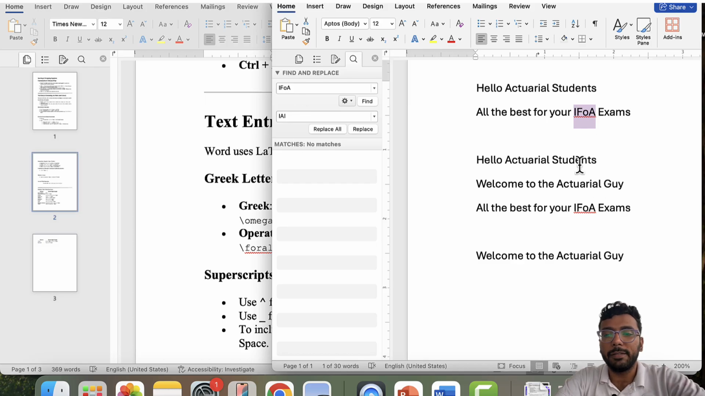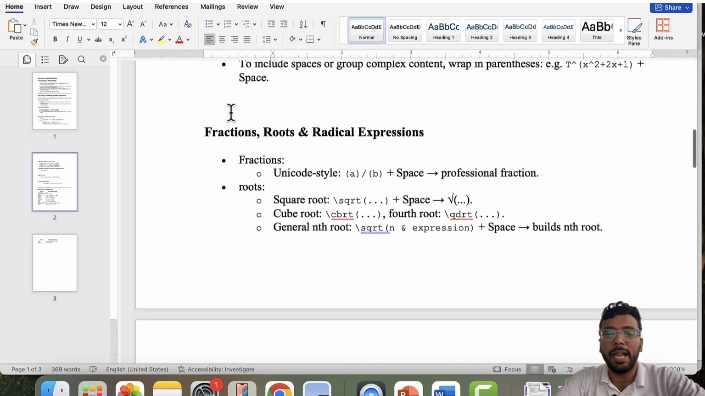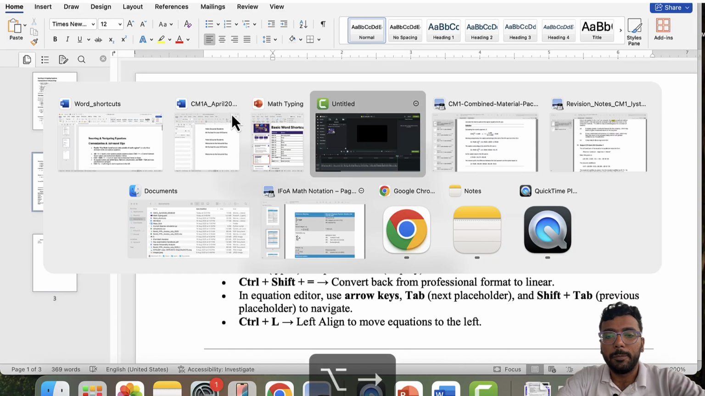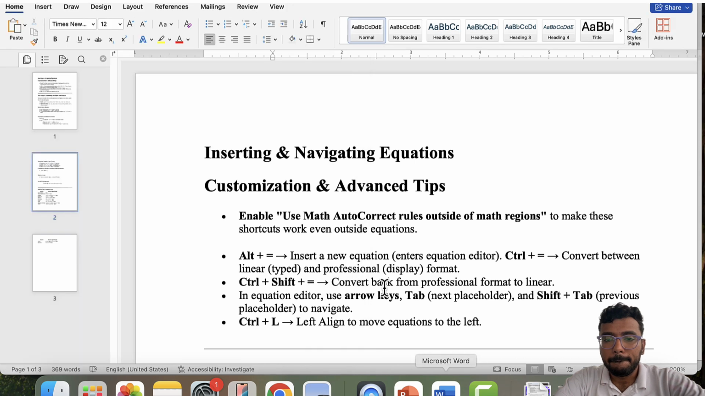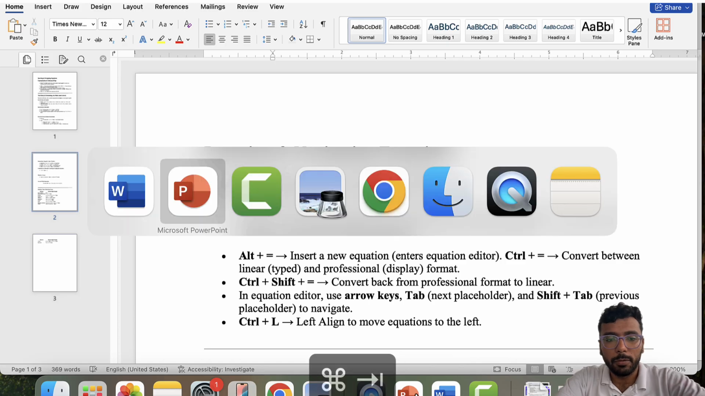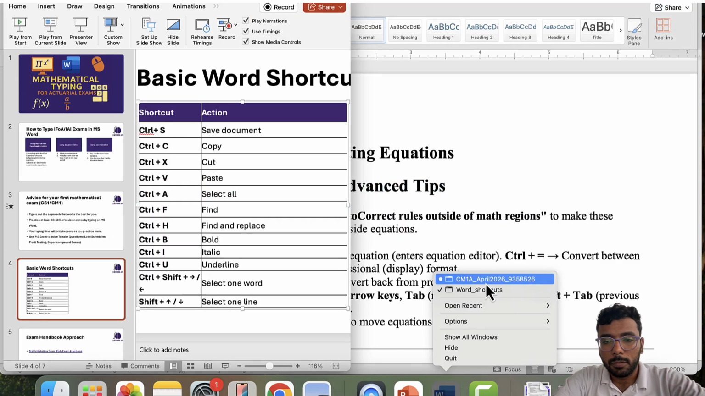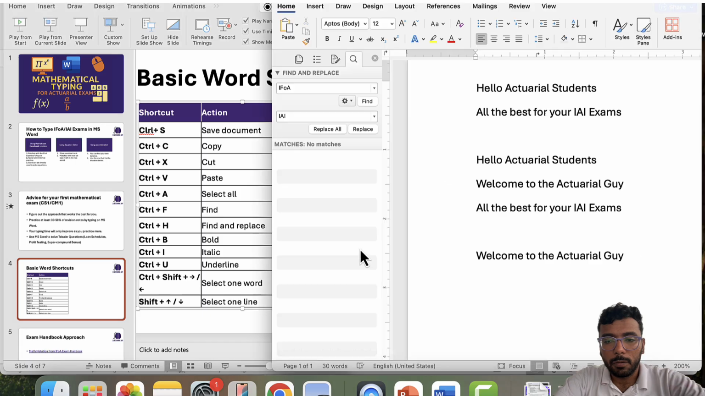Now if I want to replace all the IFoAs with II, you can just press replace all. So it replaces all of the IFoA with II. So this is your find and replace functionality and your undo and redo functionalities. Okay, that's what I've told you about. Yeah. Now let's move on.